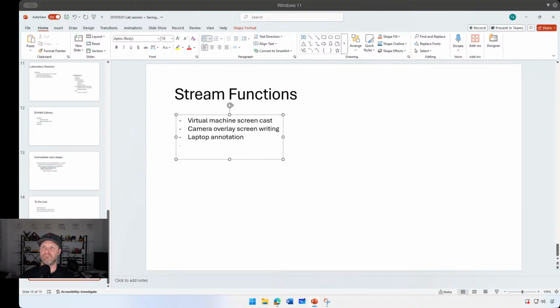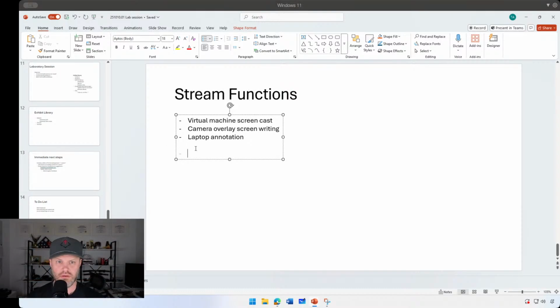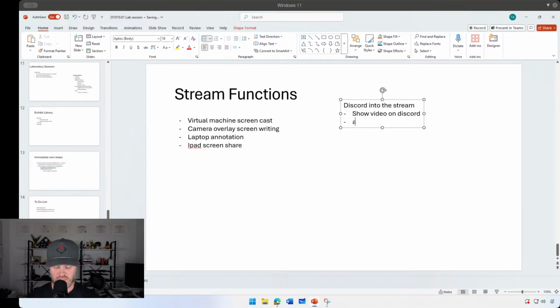Then, other thing I can do, should make myself bigger there. So I could do iPad screen share if I wanted to draw on the iPad. Then the things that I need to do next is figure out how to integrate Discord into the stream. So let's just show video on Discord and then work out the audio loops.